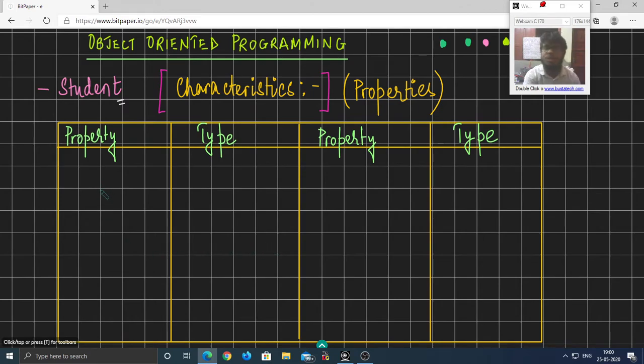So, for example, a student always has a name, not may. They will have a name. So this would be one property, right? Now, what do you think the type of the property would be? Now, the types are valid Java data types, right? So, what do you think the type of name should be? String, right? So, if you have correctly guessed string, then you are correct.